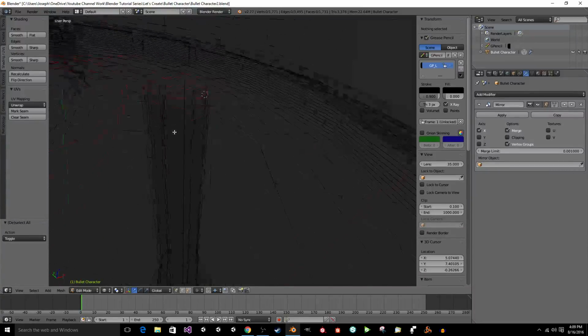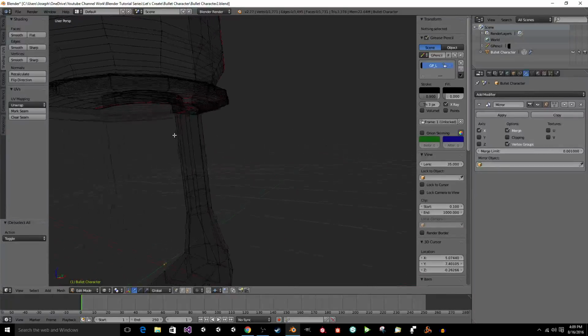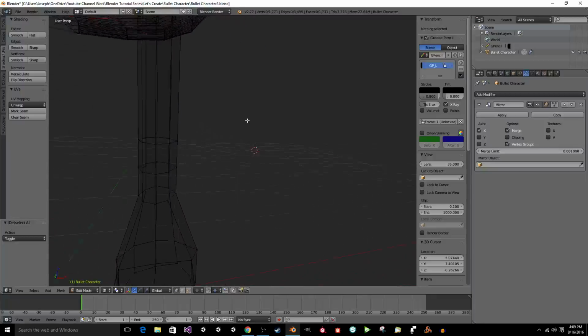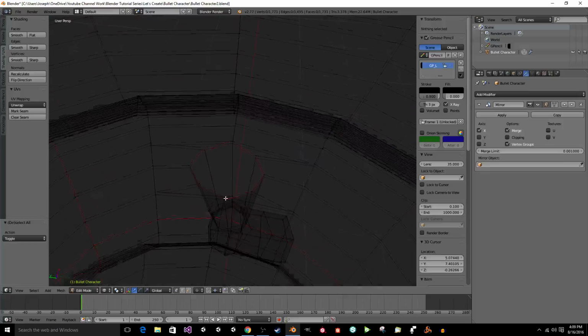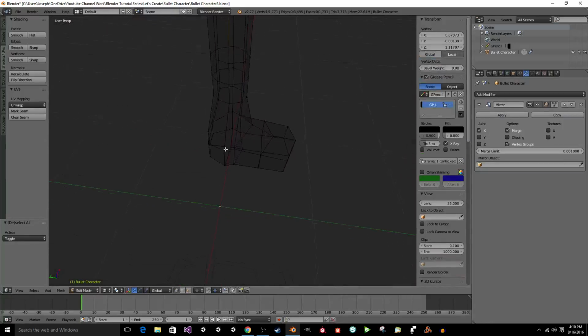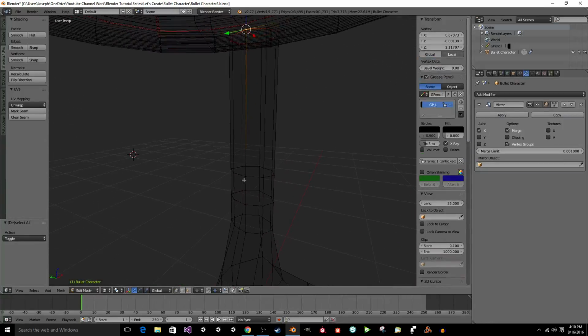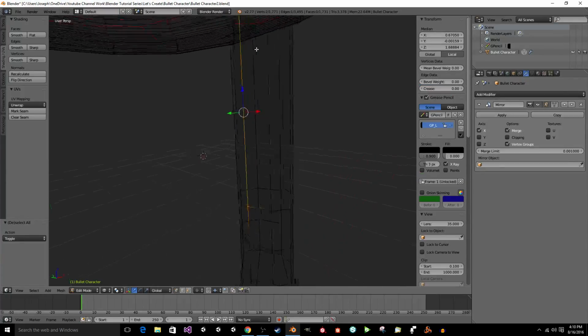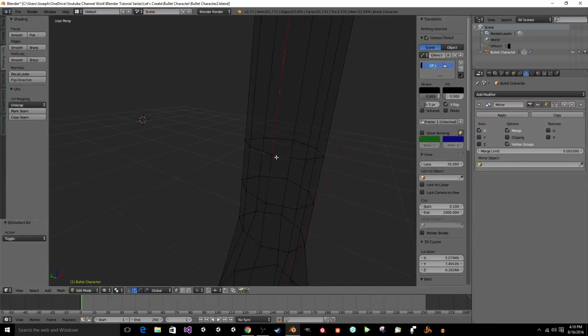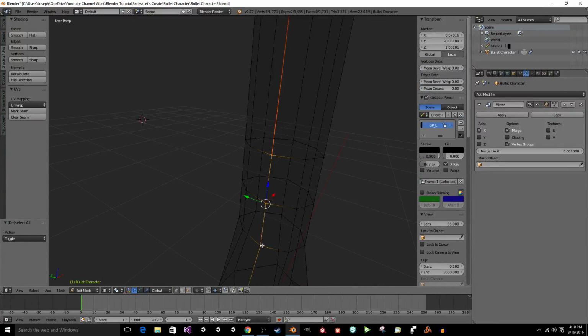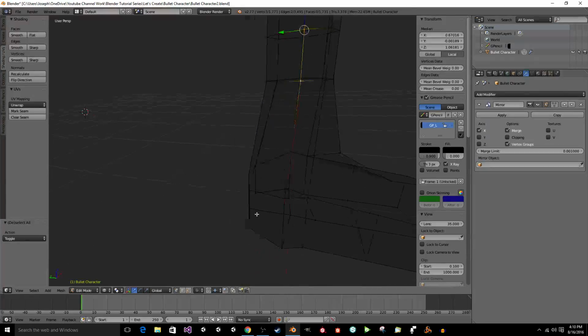Mark a seam. Generally you want to put the seam in a position that nobody can see. I always like doing it on the inside of the legs so that nobody can ever see the seam. It is impossible for them to see it unless they're really looking out for it.